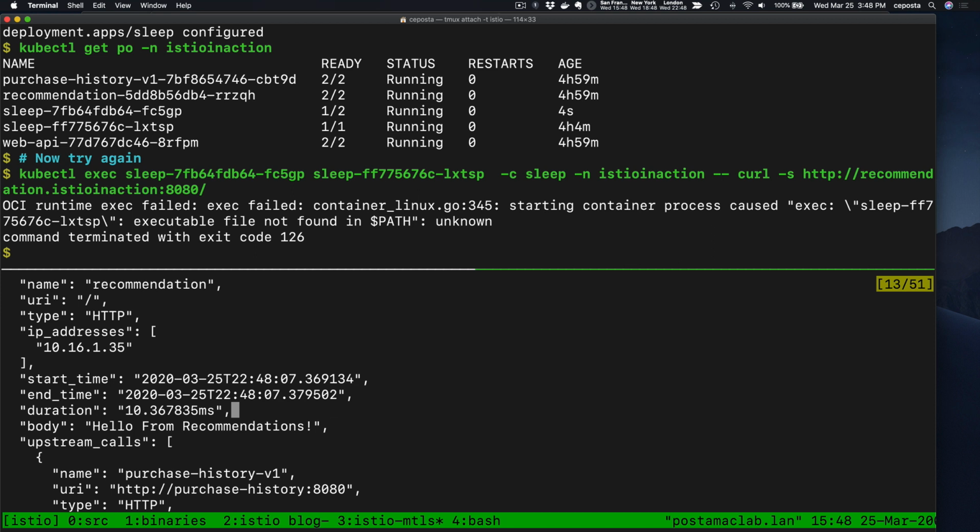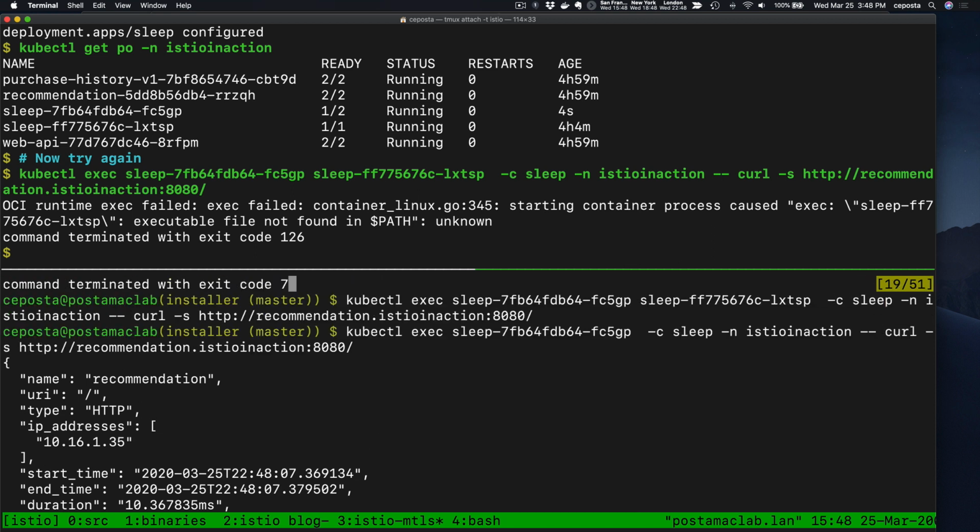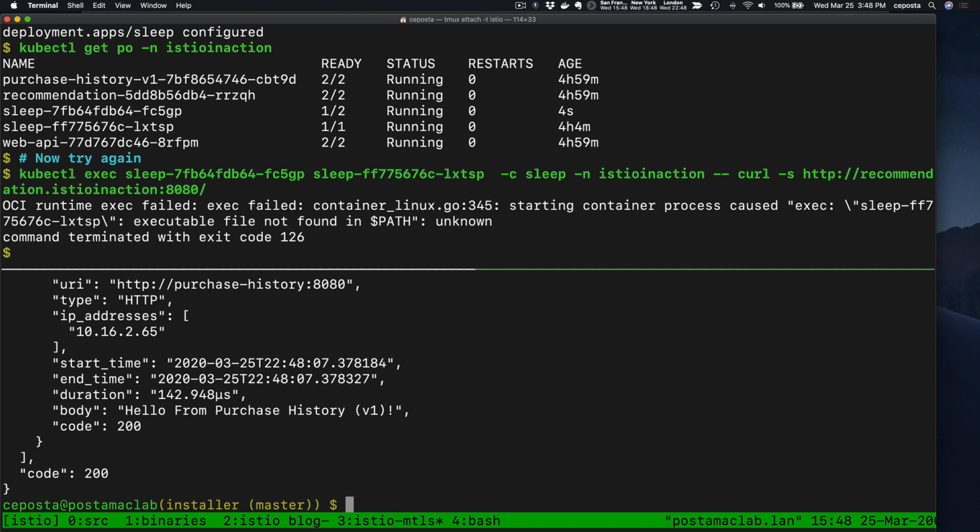And that is because we're going through the Istio sidecar proxy on the sleep side, which is then, you know, now we've enforced strict mTLS and now we're calling the recommendation service and it's all good.